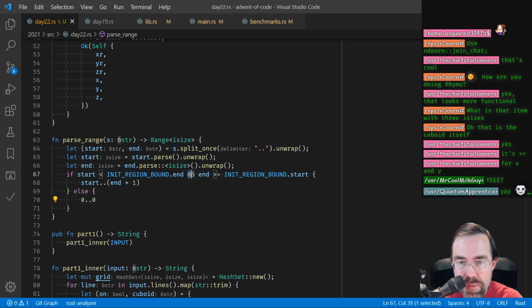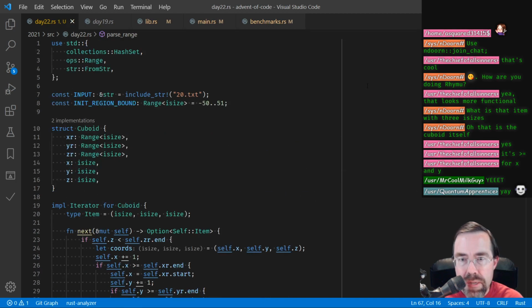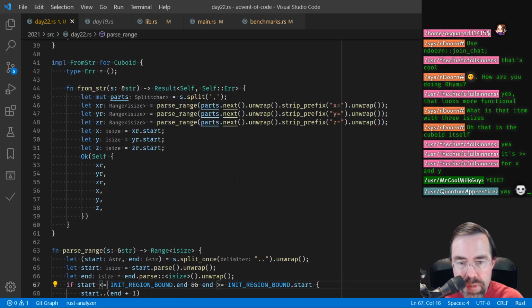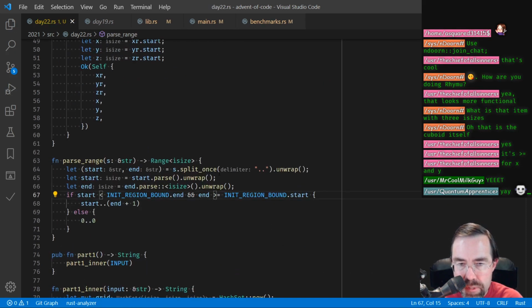Is it an and or is it an or here? This should be equal, right? Because it could intersect right at that end. No, I can't because the end is actually 51. Right, so there's a lot of potential for off by ones here.